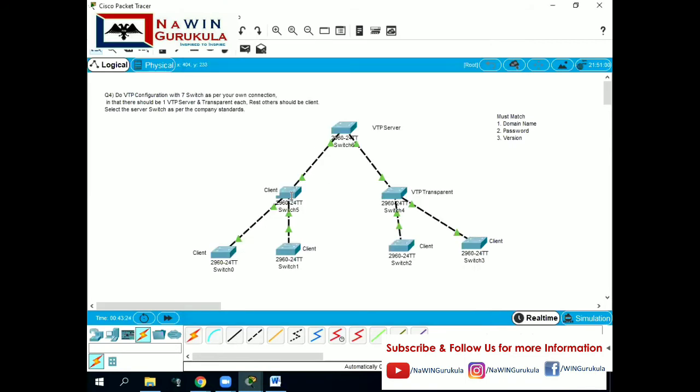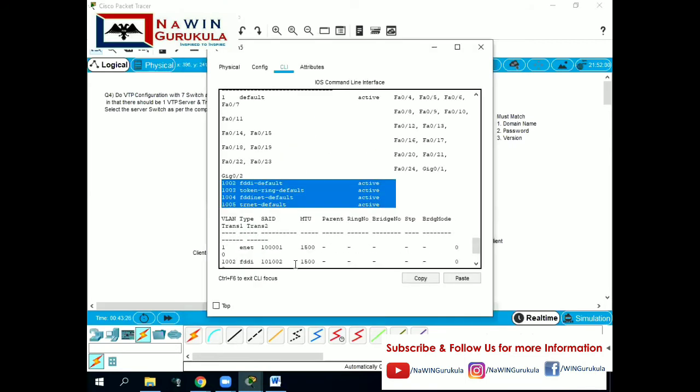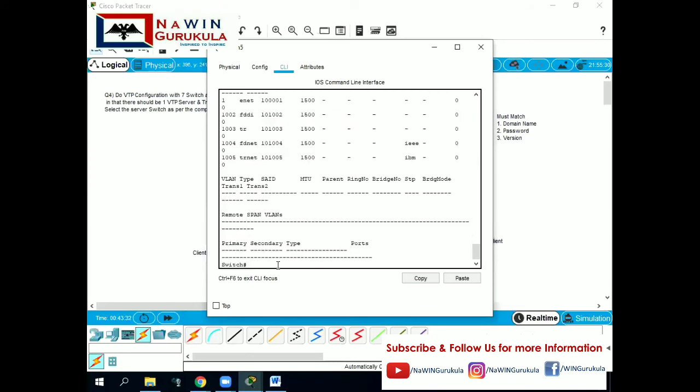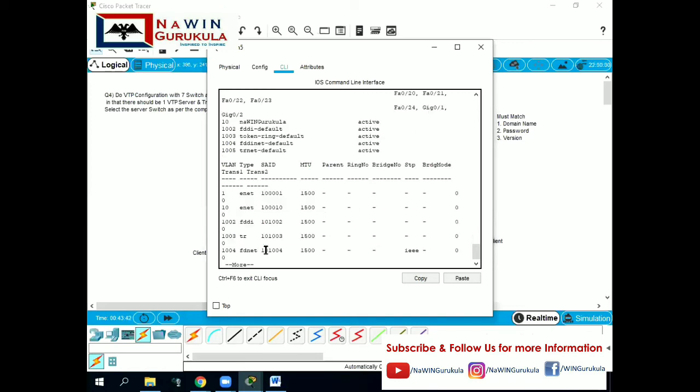In the client switch, I'll cross check. If you check here, we don't have any VLAN which is updated, right? Since I have added the new VLAN over there, I need to cross check whether the VLAN is available or not. Yes, here you can see VLAN 10 is active. Just now I have added it, so that means whatever configuration I have done is working properly.